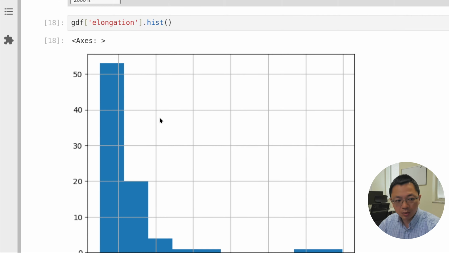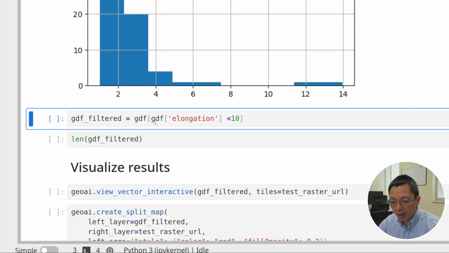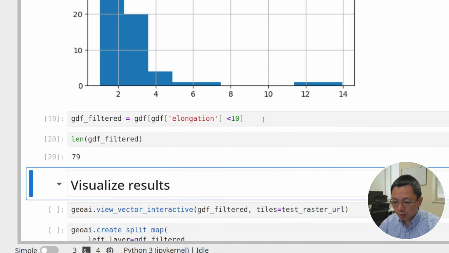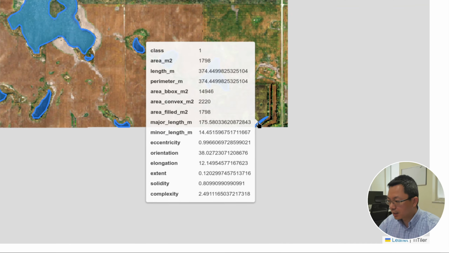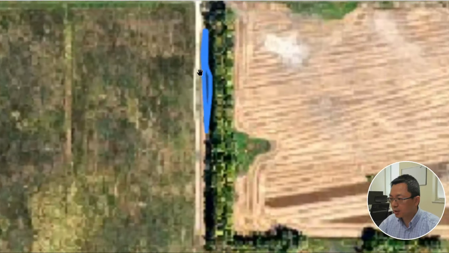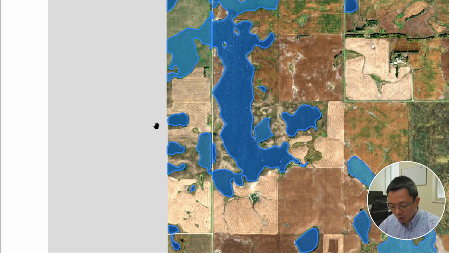So let's look at the elongation, and I'm going to show you here, right? So this is the histogram showing you that the elongation, most of them is less than 6 or 7 or something like that, and there are a couple outliers. So these are the ones that are actually not water bodies, and we can use GeoPandas, just GeoPandas elongation less than 10, for example. So I'm going to exclude these objects that are very elongated, not likely to be water body, and just run this one. Now we have 79, compared to 81, so we removed 2 objects. Exactly this one here, and also this one here. So in that way, we have a much better result compared to just accepting everything.